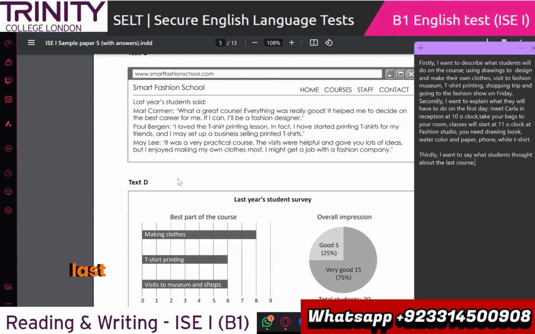Smart Fashion School. Last year's student said, Mary German: What a great course. Everything was really good. It helped me to decide on the best career for me. If I can, I will be a fashion designer. Paul Bargain: I loved the t-shirt printing lessons. In fact, I have started printing t-shirts for my friends, and I may set up a business selling printed t-shirts.